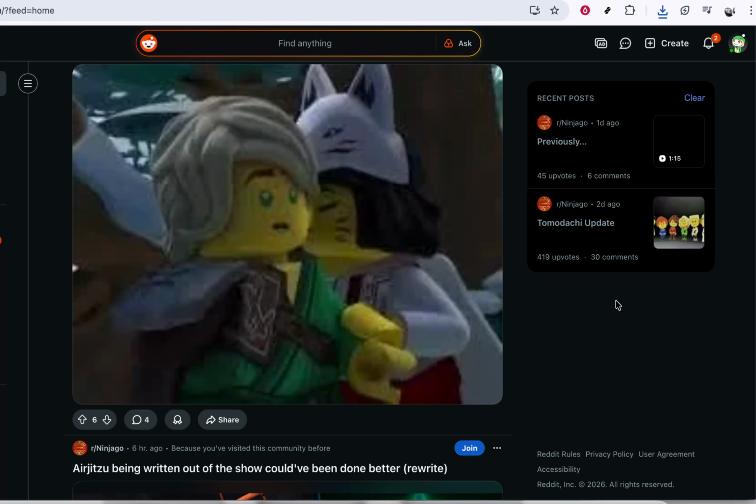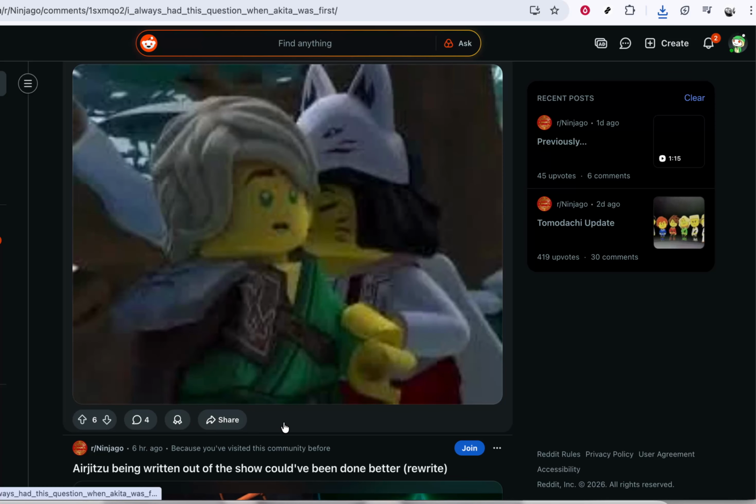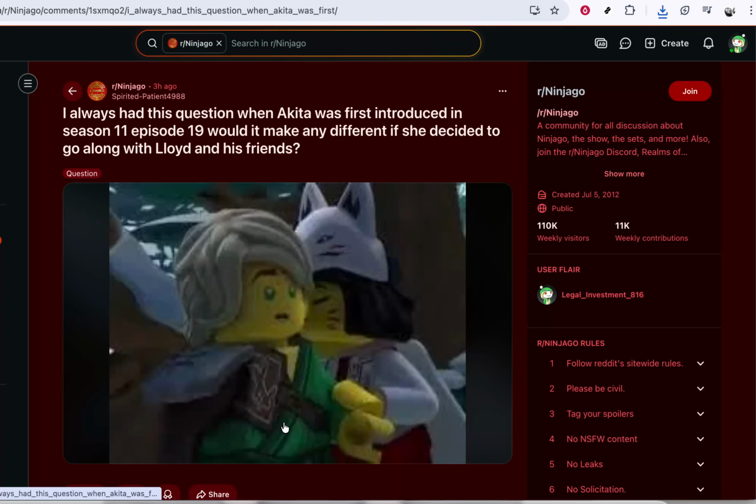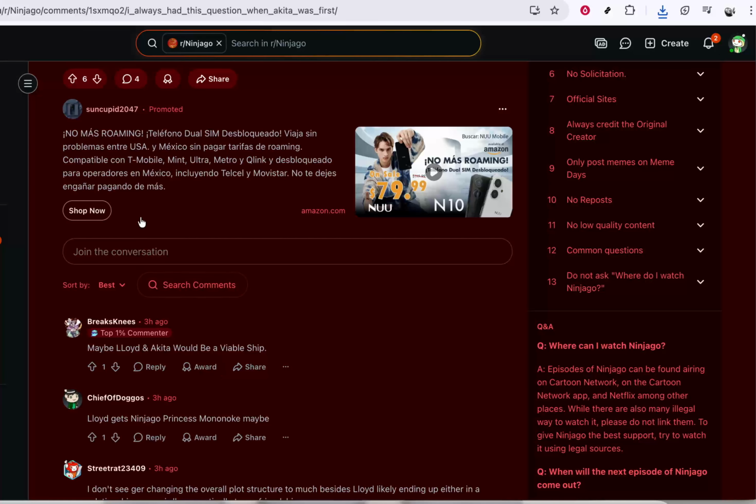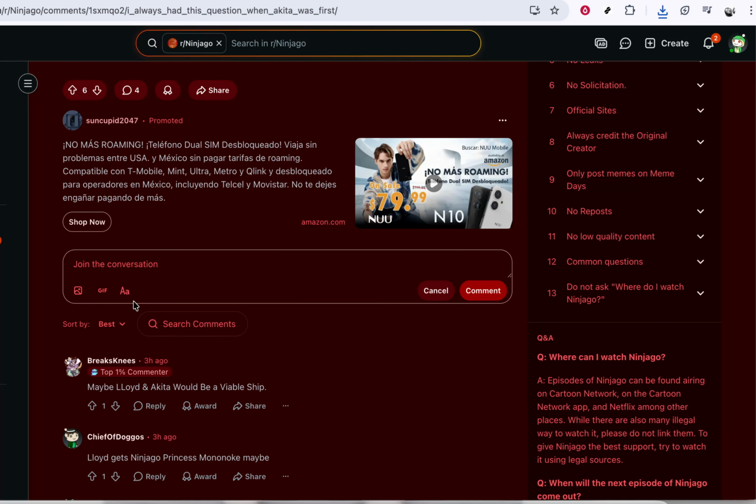First, start by choosing the post you want to comment on. This might be a question you want to answer, a discussion you want to join, or a meme you just have to react to. Tap or click on the post title to open it fully. This is important because you will only see the full commenting interface when the post is open on its own page. Once the post is open, scroll down until you see the comment section.